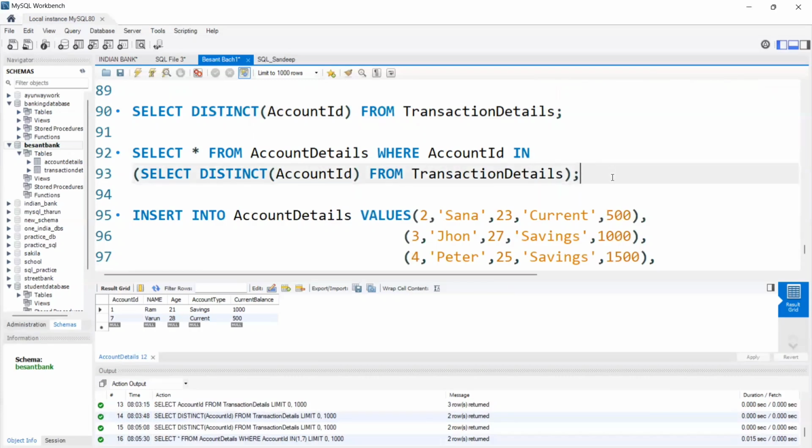What will happen in this scenario? First, it will execute the inner query. What will be the output of this inner query? It will find the account IDs of the people who did transactions. Even if there are 1 lakh account IDs, it will print all 1 lakh account IDs automatically. In this IN condition, it will print automatically. First the inner query will be executed and it will print its result here.